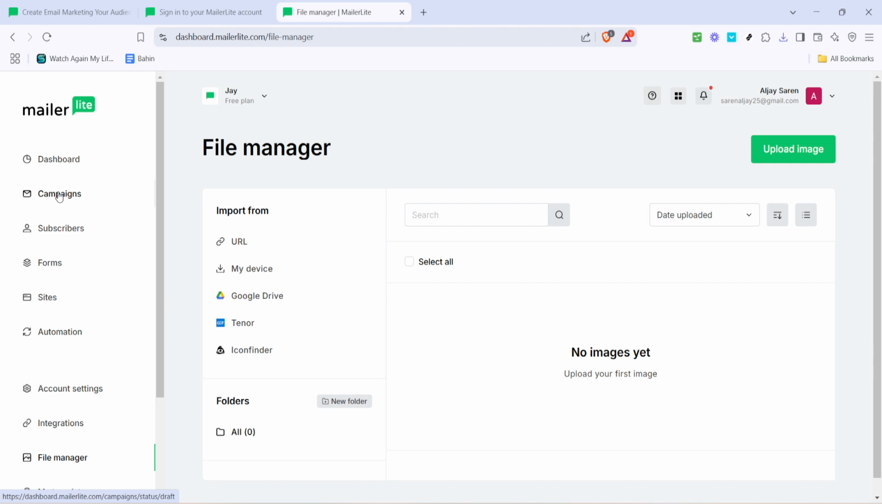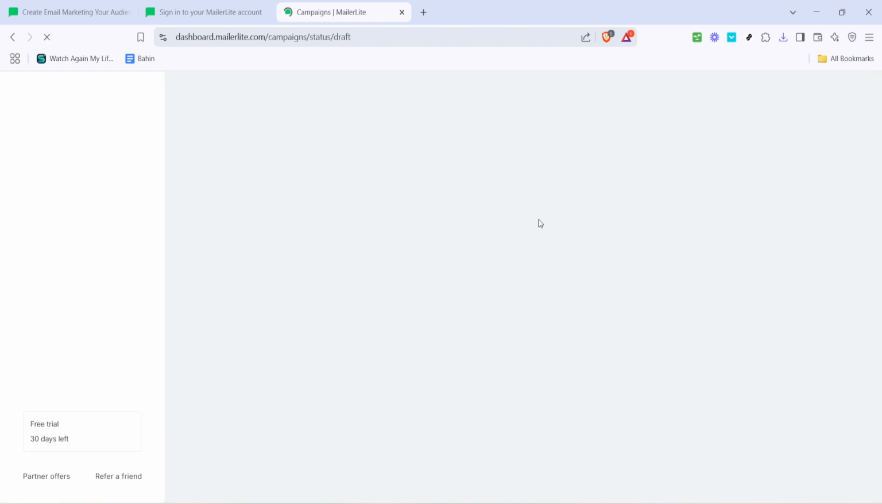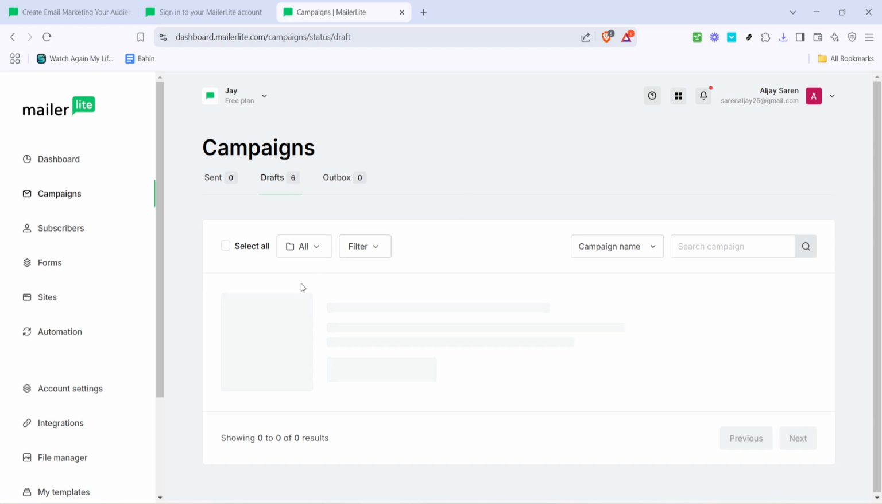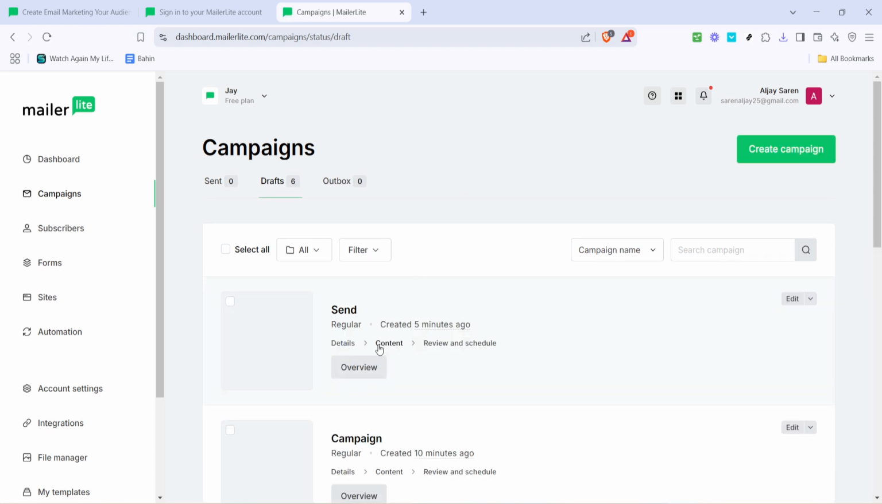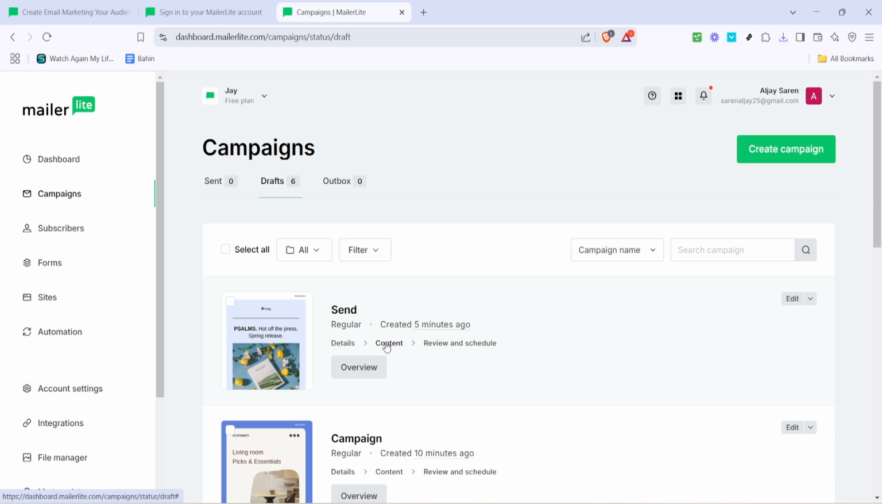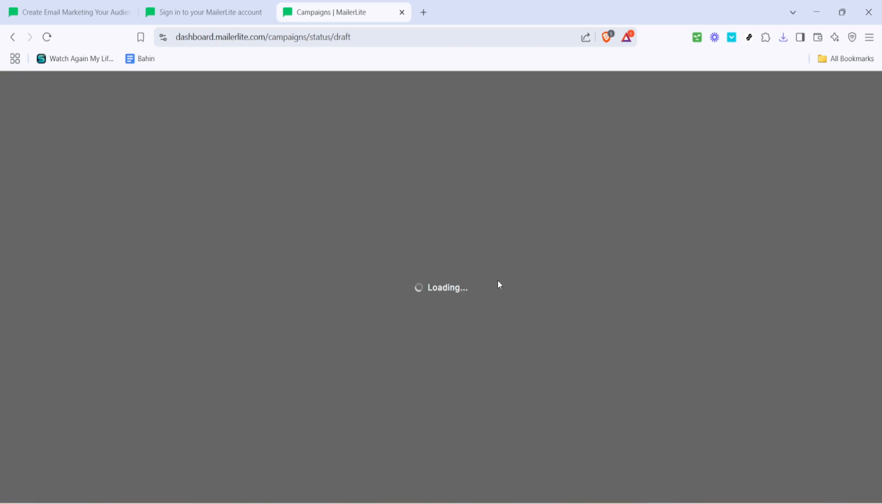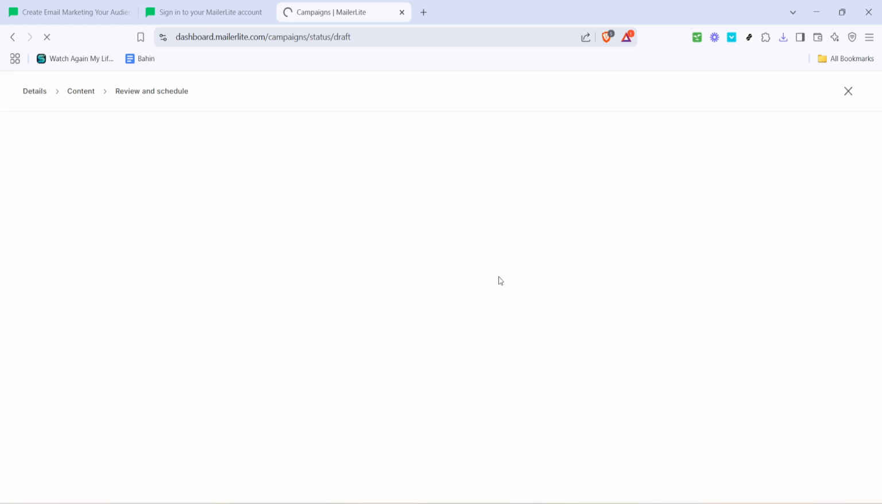Go back to the main dashboard and click on the Campaigns tab. This will take you to the section where all your newsletters are housed. Find the draft newsletter you want to work on and select it. After opening your draft, click on Content to enter the editing space where all the magic happens. Here you can edit every part of your newsletter.